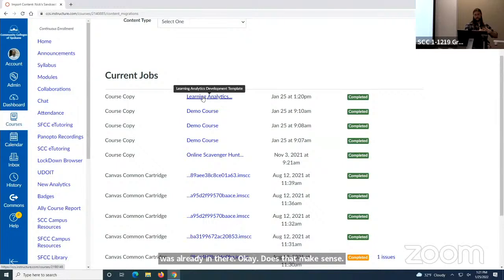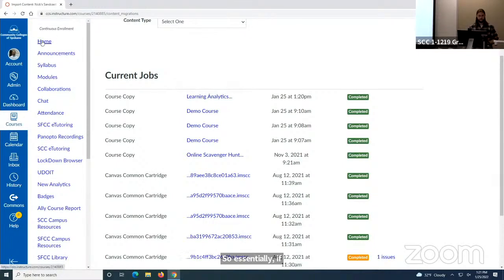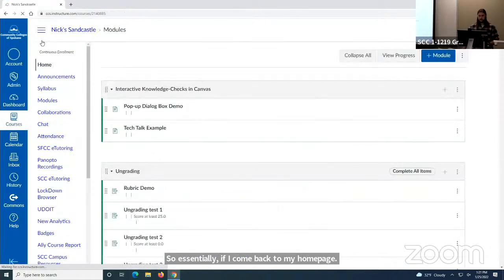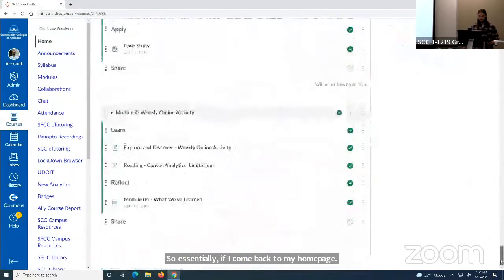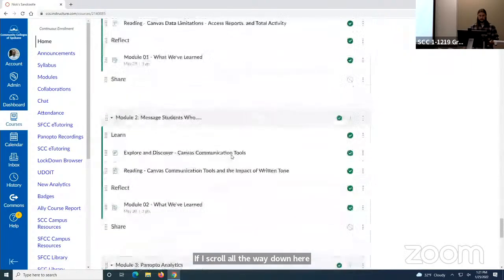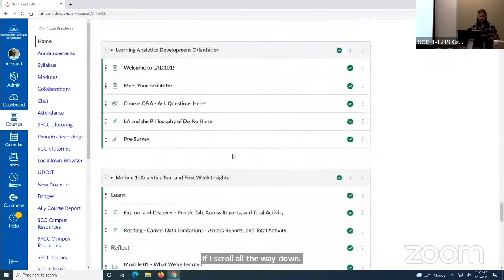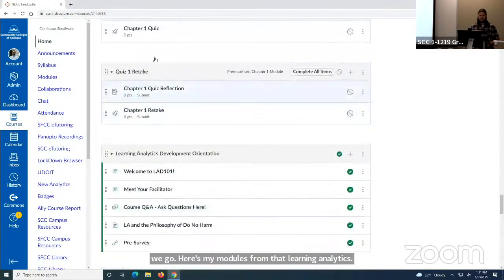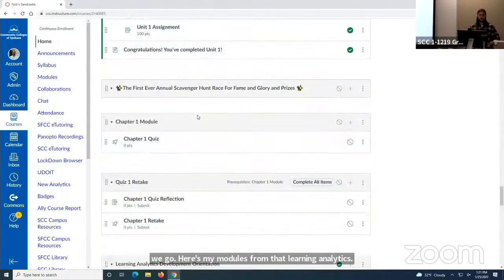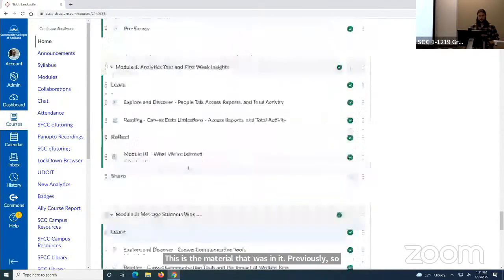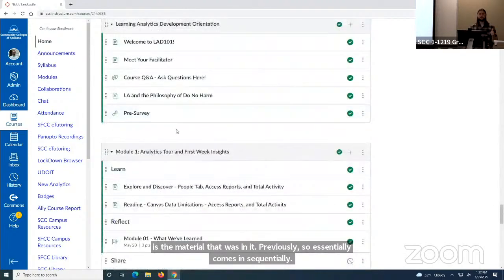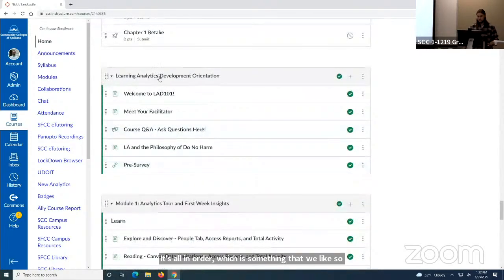So essentially, if I come back to my home page, you'll see how crazy my sandbox space is. If I scroll all the way down, here we go. Here are my modules from that learning analytics course template. This is the material that was in it previously. So essentially it comes in sequentially. It's all in order, which is something that we like since we were struggling with that with the blueprints.